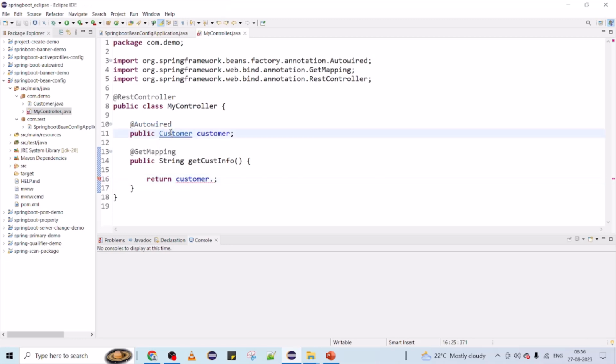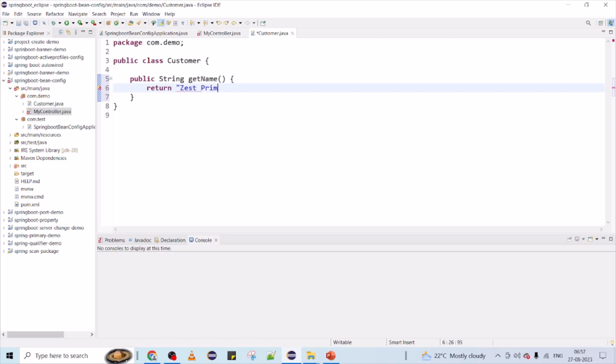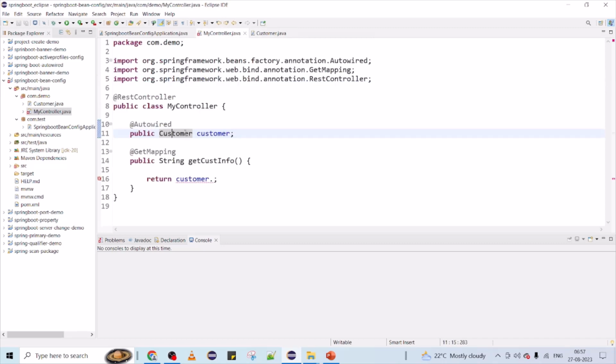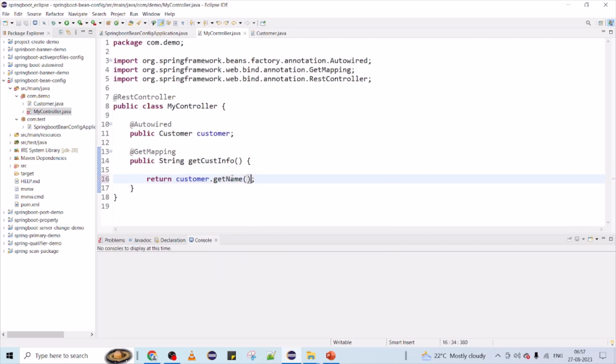I think we don't have any API over here, so let me add a simple API, get name, so it will return the customer name. So this is a simple API. Let me call my API over here and return the customer name. So this is the usage.